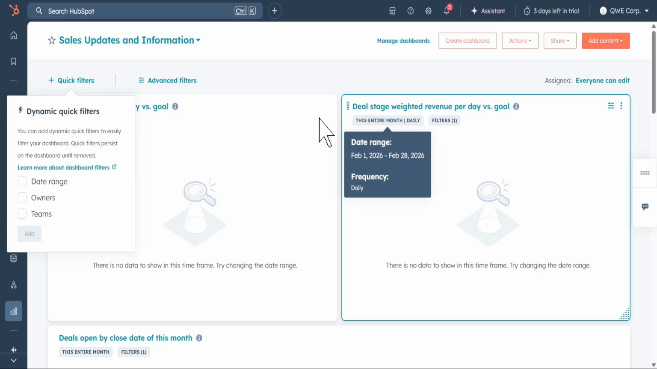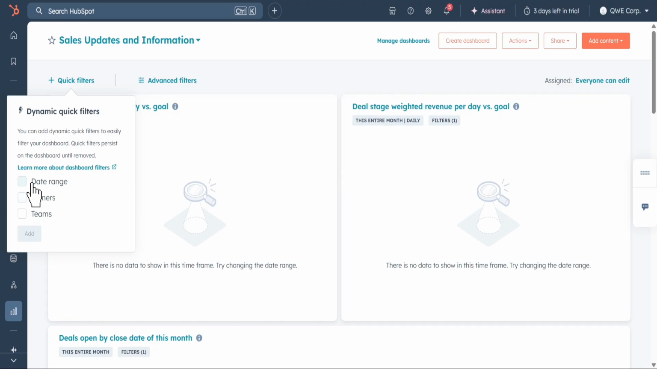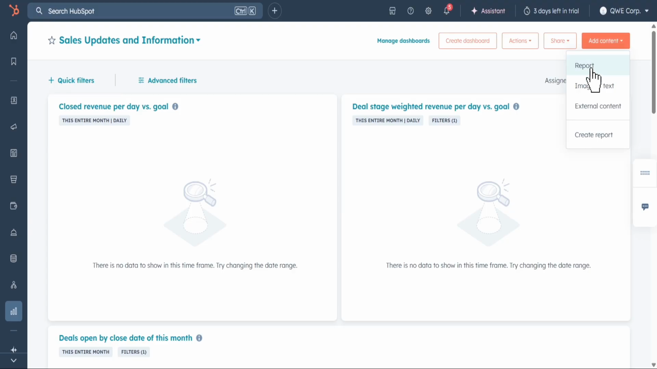If you want to tailor it further, click Add Content. You can insert additional elements to round out the story your dashboard tells. Choose from items such as a new report, an image, or external content.